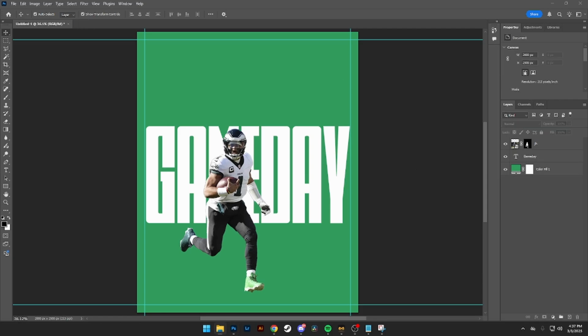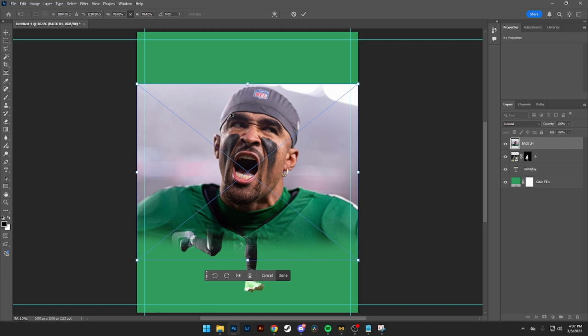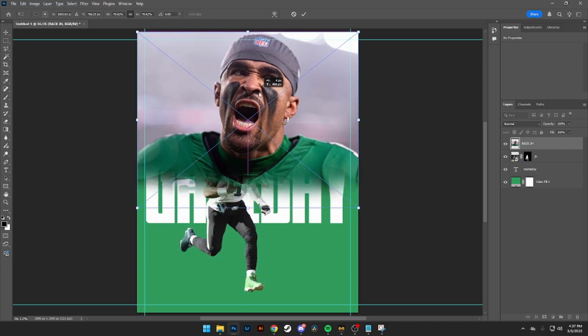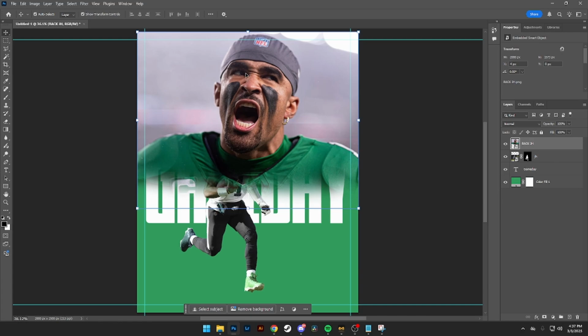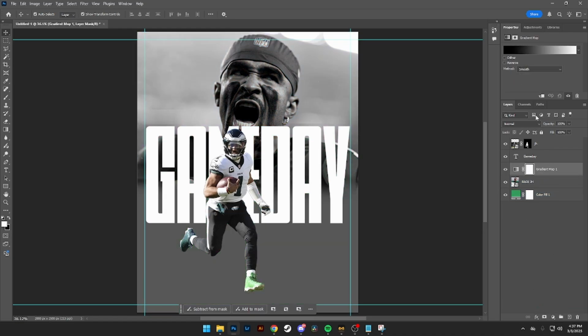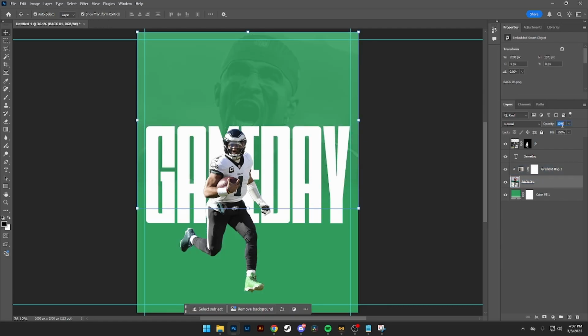This part is optional, but I like to show some emotion in my posters, and a good way to do that is using a background close-up of a player screaming or just being hype. I add a gradient map to this to have it blend into the background enough to where it's not the main focus in the poster, but enough to where it's still visible and shows emotion.